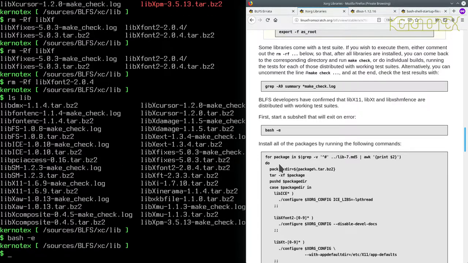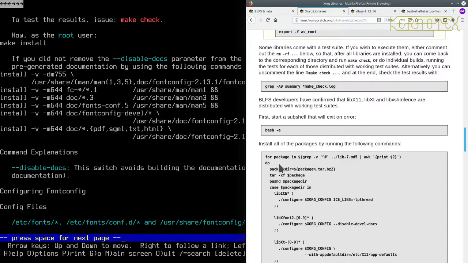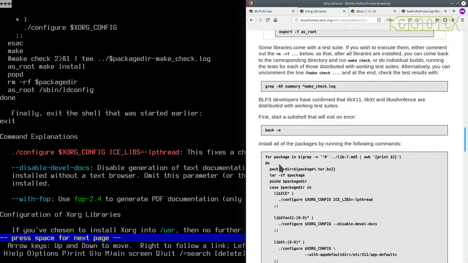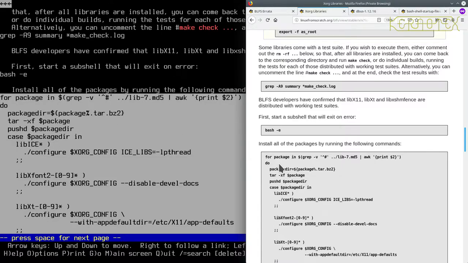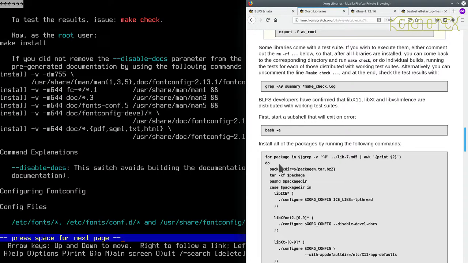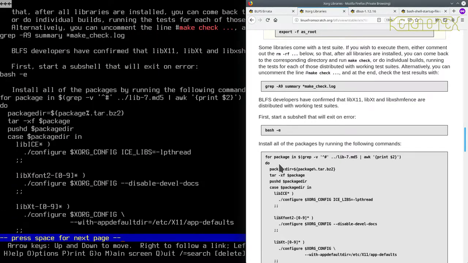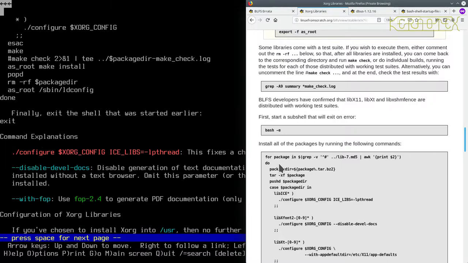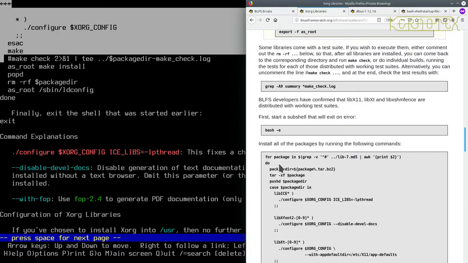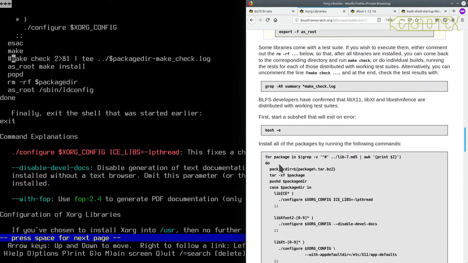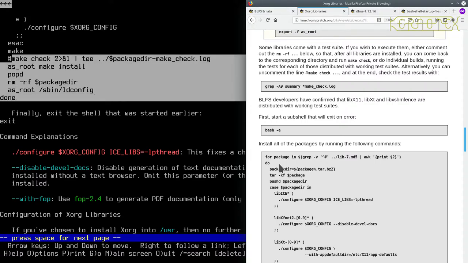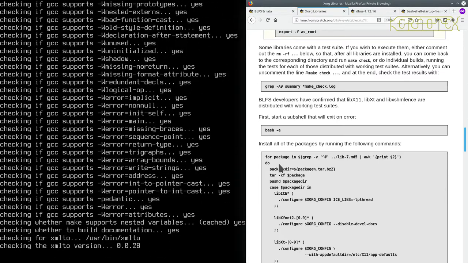So we just run bash -e, and then go back up one. And re-enter this installation script. And not forgetting the make check bit as well. Take that mark out. And hopefully it will fly through all of them this time.